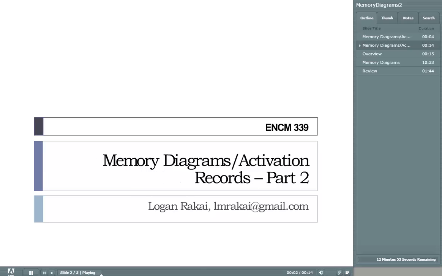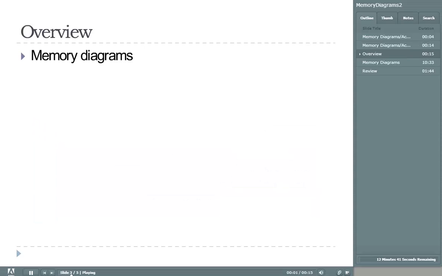Welcome back to part 2 of memory diagrams and activation records. In part 1 we covered the rules of scope as well as the different types of memory available to a program. In this, part 2 of 2, we'll get to what you've all been waiting for. Memory diagrams. So without further delay, let's pick up where we left off in the course workbook.